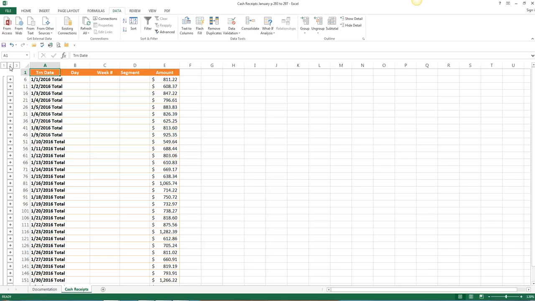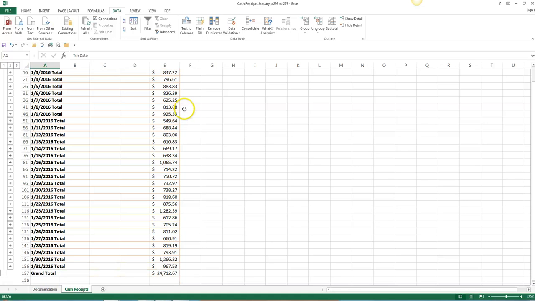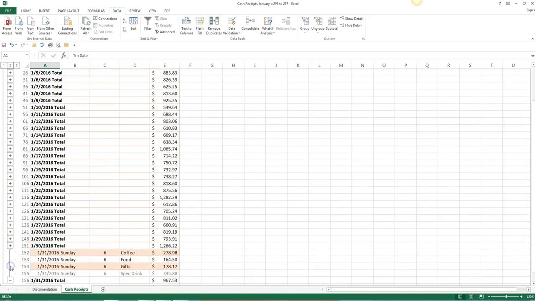Scroll to view the daily subtotals and grand total. The individual cash receipt records are hidden. Only the subtotals for each transaction date and the grand total are displayed. See figure 5-30 on page 296. All right, click the Show Detail button to the left of 1/31/2016. So we're going to come down here to 1/31. See that button right there? That little plus sign? Click it.